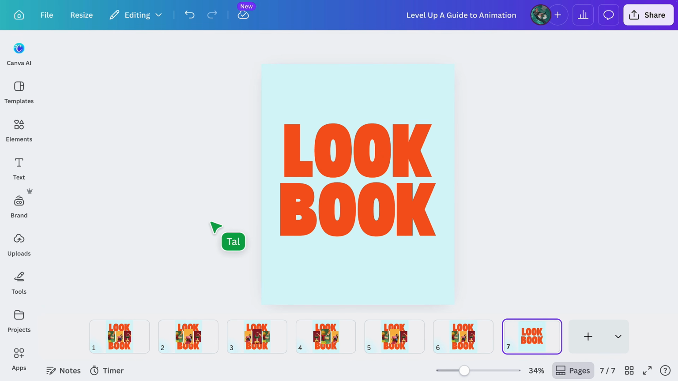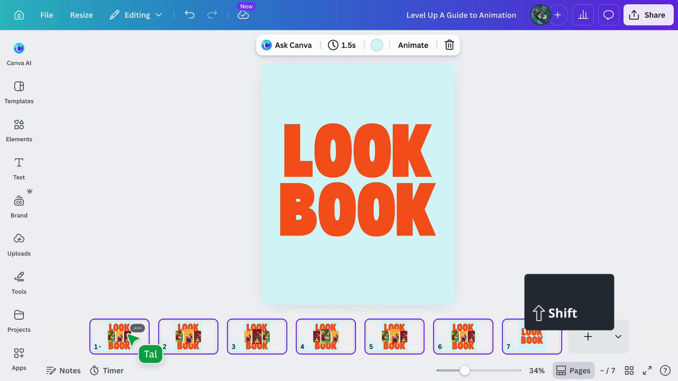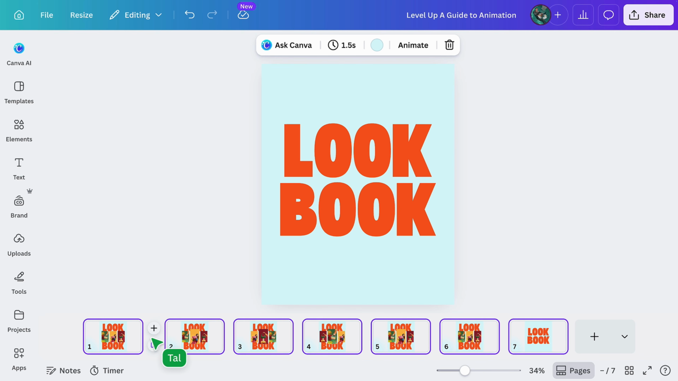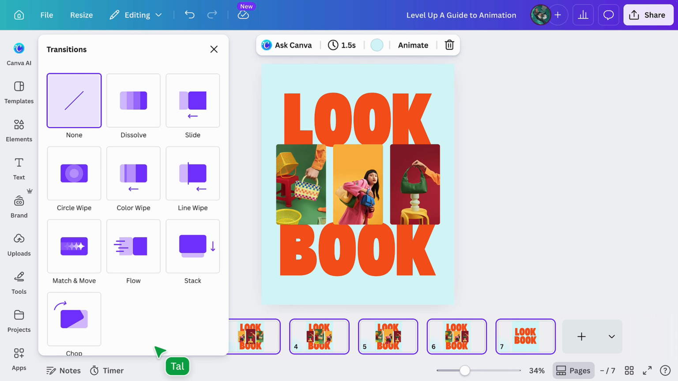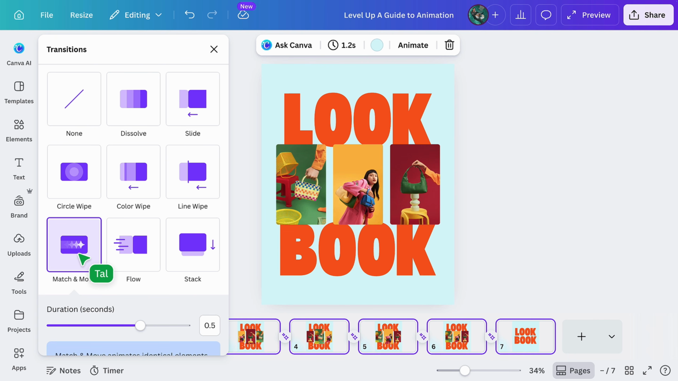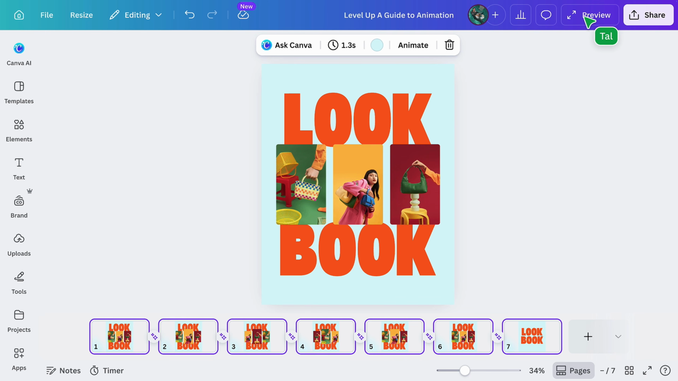Now we match a move. Select all the page thumbnails. Hover between the pages and select Add Transition. Then select Match and Move. Next, you can adjust the transition speed to your liking. I'm going for this. Let's take a look at our animation.